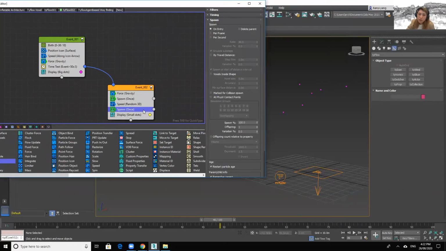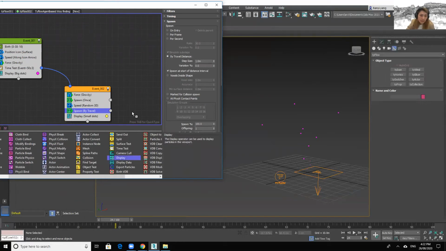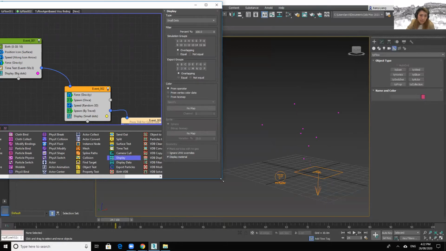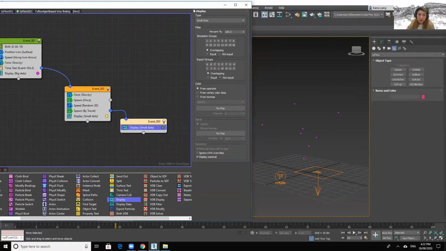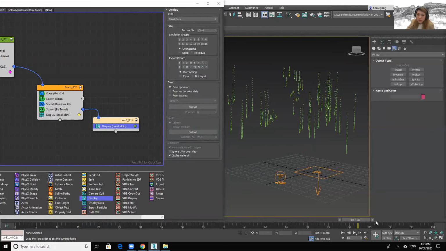And this time we probably don't do random, we'll just do that by its travel distance, see how it looks. So let's have another display, and set it to another color and have a look. So the second sprout, the third group of the particles, will generate along the traveling direction, traveling speed, and keep dropping down. So that's it.